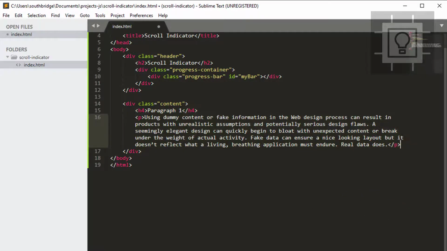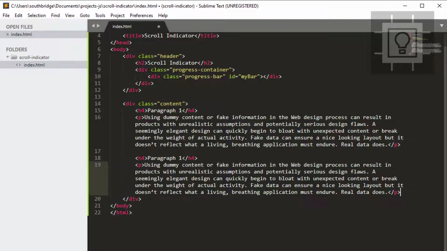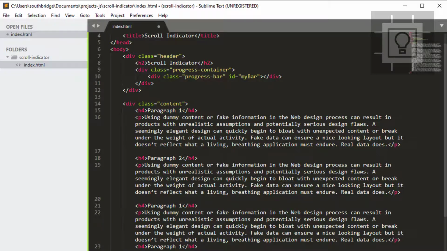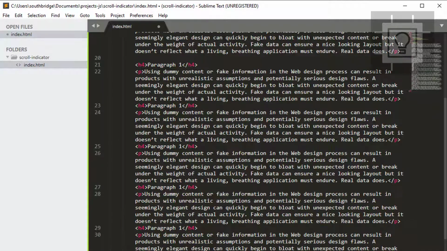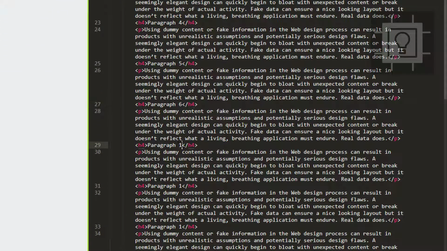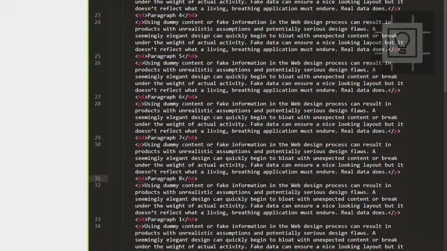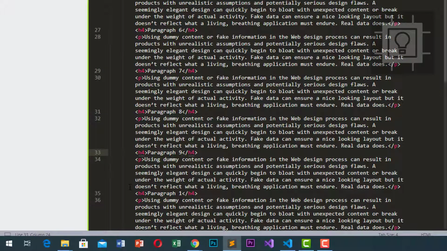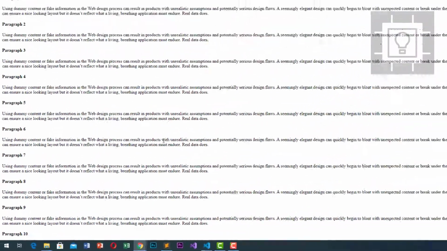Then we will just copy and paste this so that our website will be scrollable. So this is paragraph 2. Let us put another 8 paragraphs: 3, 4, 5, 6, 7, 8, 9, 10. So this is number 3, this is number 4, number 5, number 6, number 7, number 8, number 9, and number 10. Let's look at this in our browser.